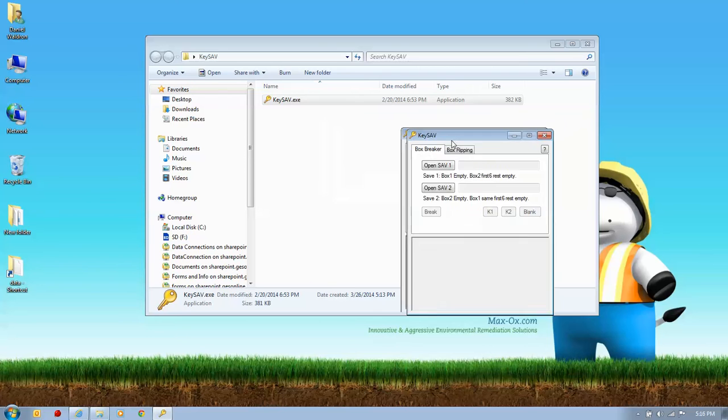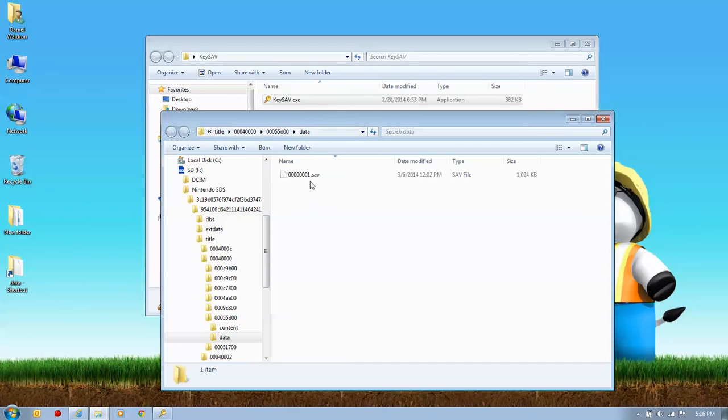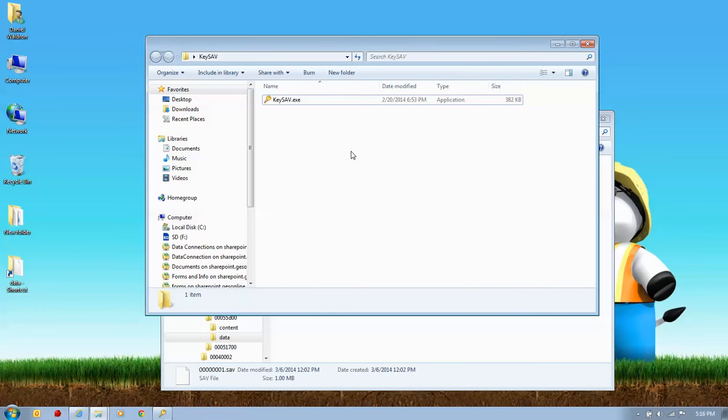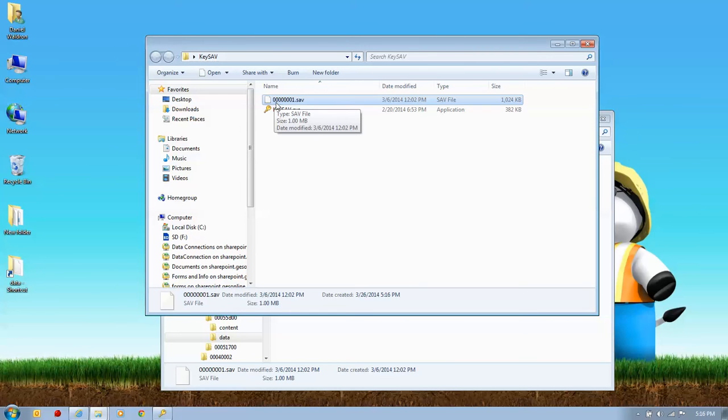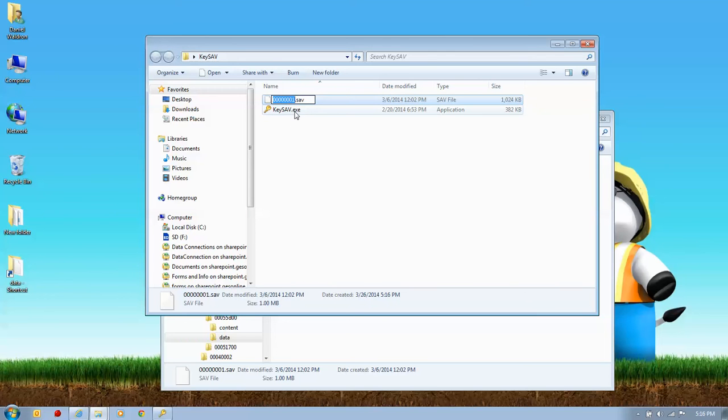So regardless of which method you're using, you're going to want to grab your save backup, which I have here. I'm using a digital version, so this is my save that's on my SD card. You're going to copy it. Don't cut it. Don't delete it. You're just going to do a copy and then paste it in your KeySAV folder. Paste. And you can see the file name is 00000001. Once it's in the KeySAV folder, you're safe to rename it, but it's very important if you're a digital user, do not rename it on the SD card.